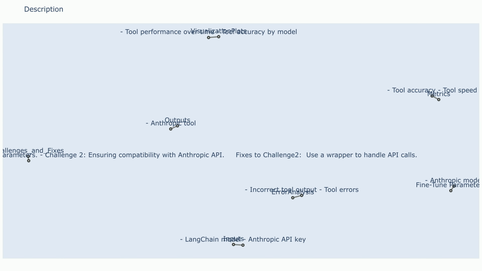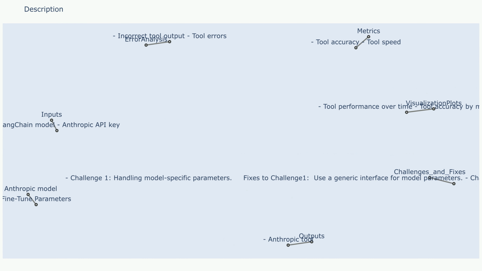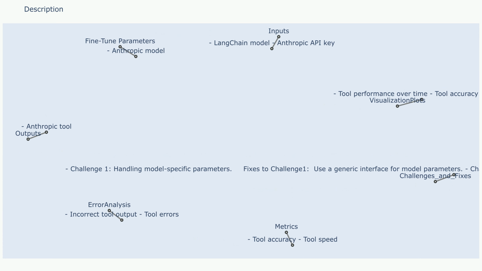YAML. LangChain Anthropic Chat Models: convert_to_anthropic_tool. Description: the convert_to_anthropic_tool function takes a LangChain Anthropic Chat model and transforms it into a format compatible with Anthropic's tool integration system. This allows you to seamlessly integrate the model's capabilities into your own applications and workflows.